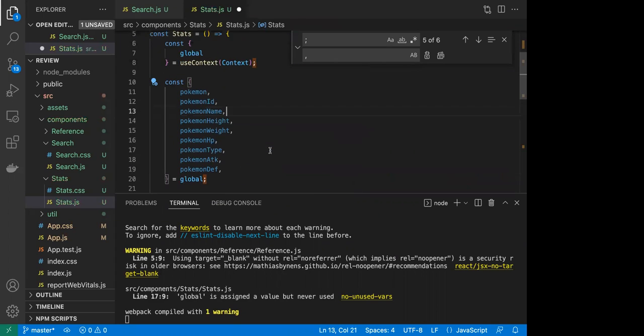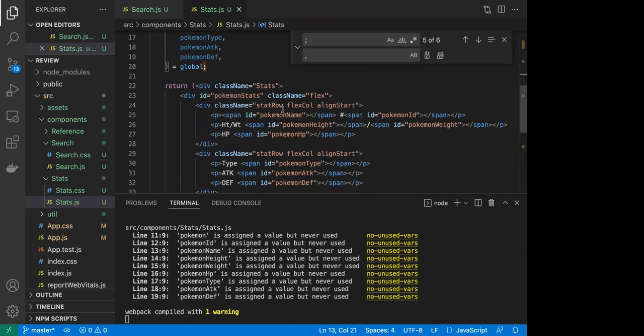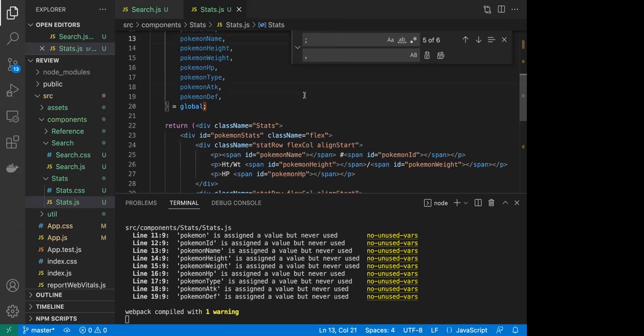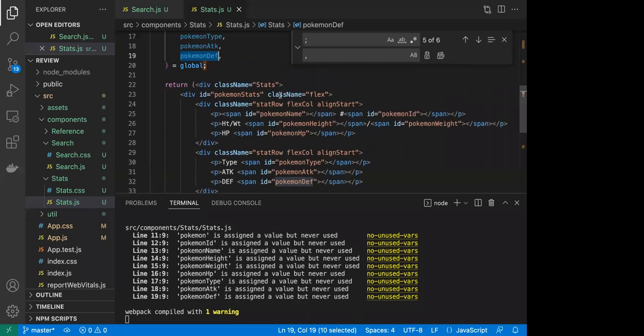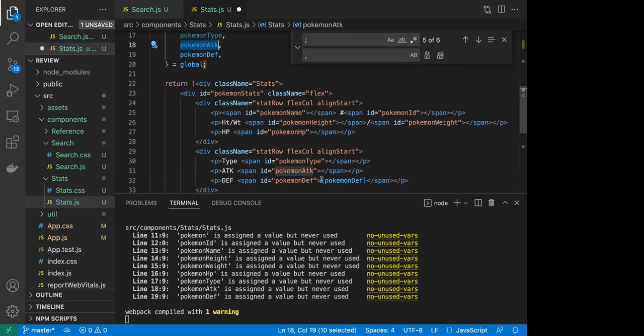And now I'm going to start filling this stuff into this stuff here. Let me see. Let's start with the defense. The defense is here. The attack is here.